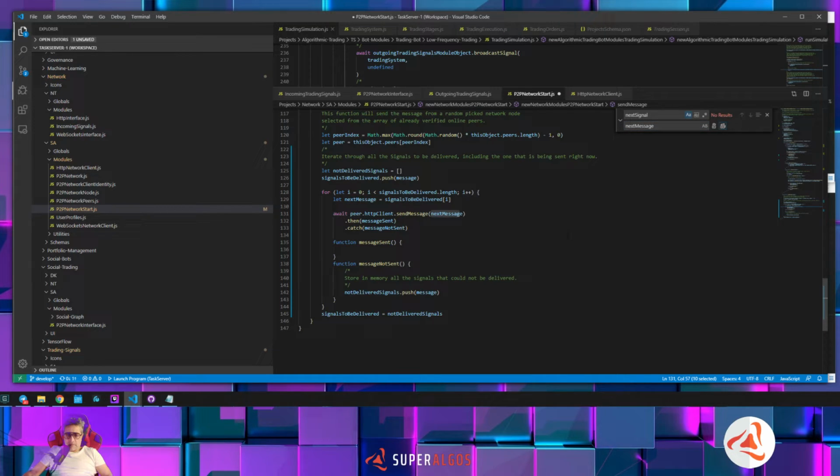Okay, and signals to be delivered is going to become messages to be delivered, and not delivered signals will become not delivered messages. Not delivered messages.